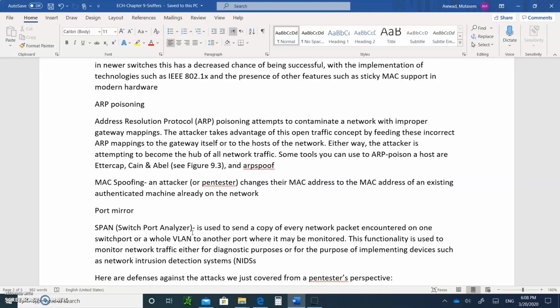Now, you want to use static ARP entries if you can. So this way you can prevent also the ARP flooding or ARP poisoning. You can use port security. Remember, write these down as well. This is all defenses against MAC flooding, ARP poisoning, and MAC spoofing.